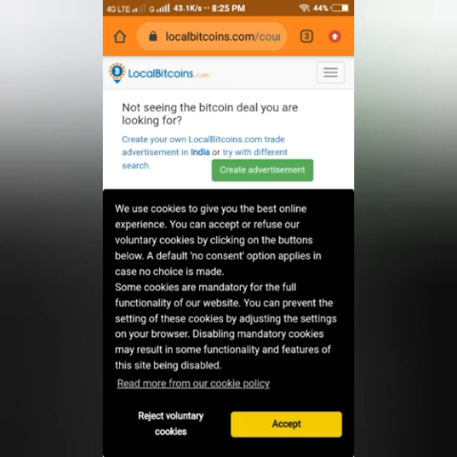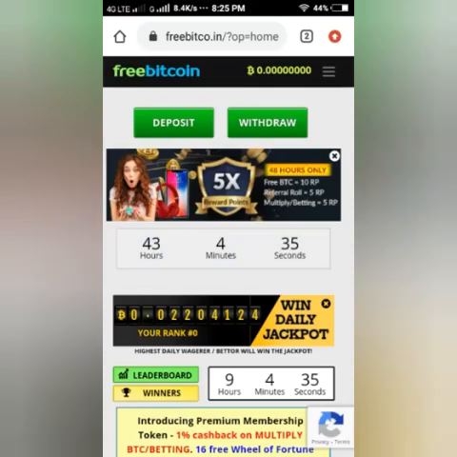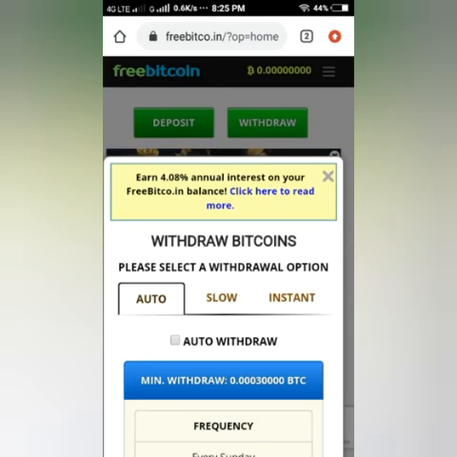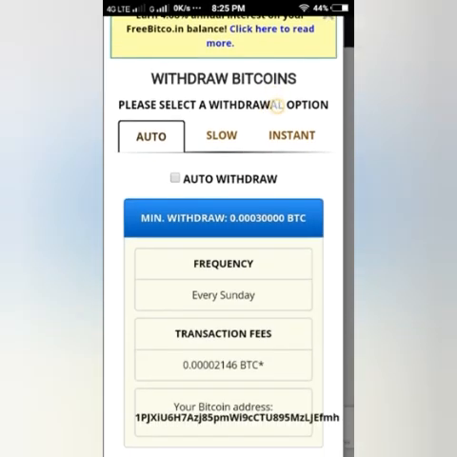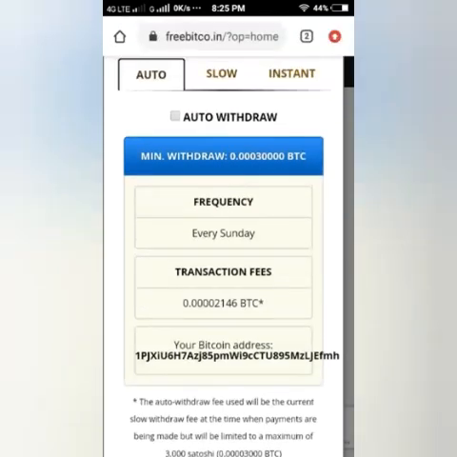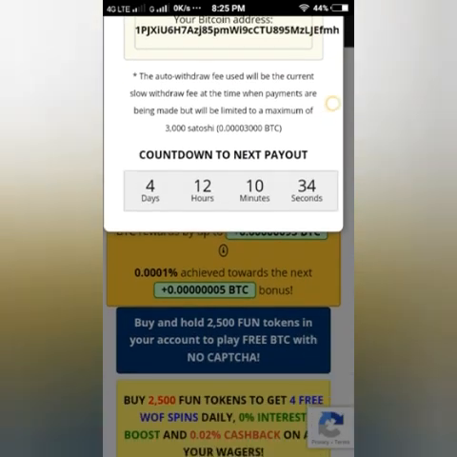So let's go through the withdraw button this time. Freebitco.in provides 3 withdrawal options for your Bitcoins: auto, slow, and instant withdrawal. In auto withdraw, funds are released every Sunday along with a transaction fee after activating the auto withdraw button on the top. A countdown showing the next payout date will be displayed at the bottom.